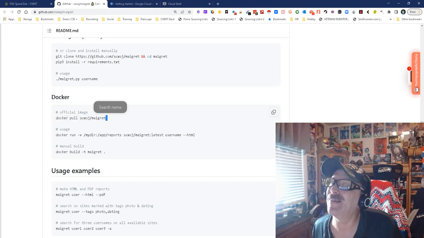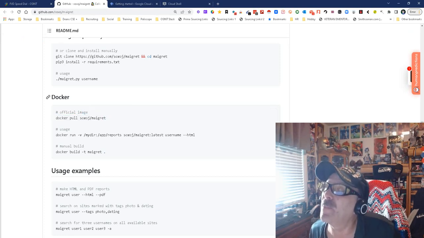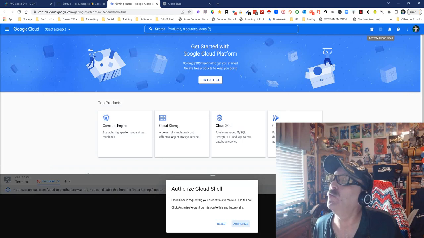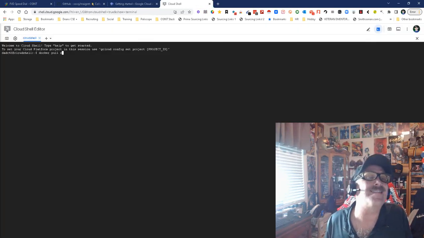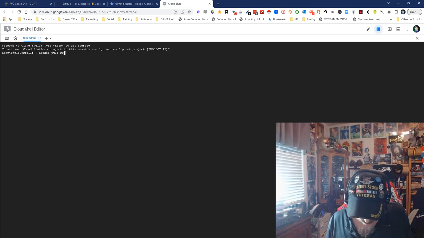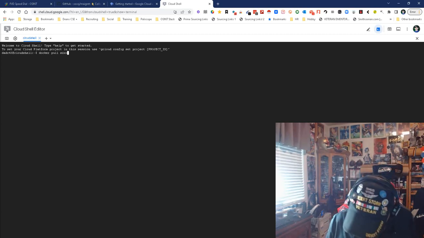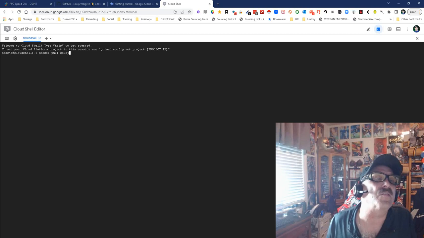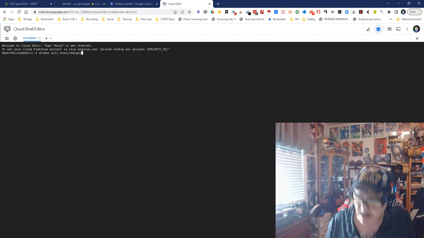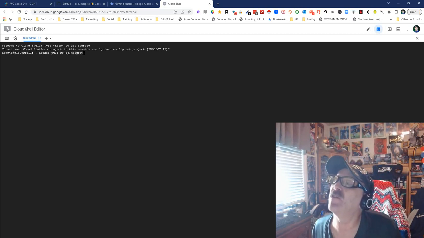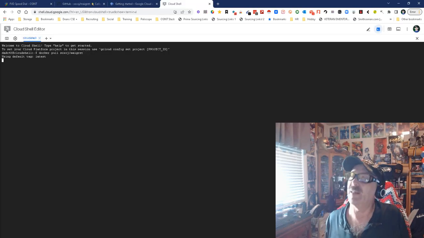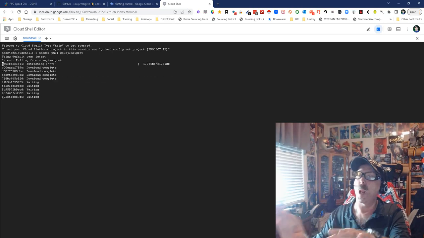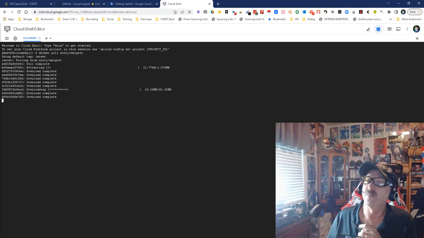Cutting and pasting sometimes doesn't work very well, so I'm going to just manually type it. S-O-X-O, I believe it's a J, and then a slash, and we're going to put in maigret. I believe that's correct. Let's make sure I didn't miss anything. Down here, maigret. And we hit enter, and now it's going to do its thing, and there you go.